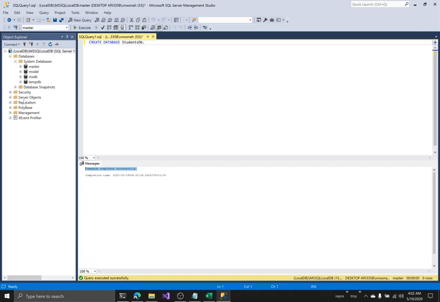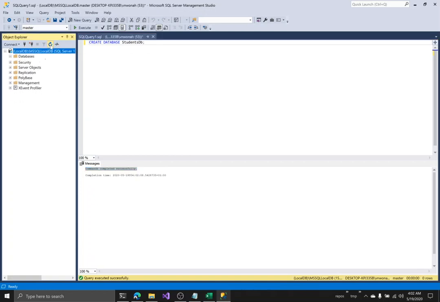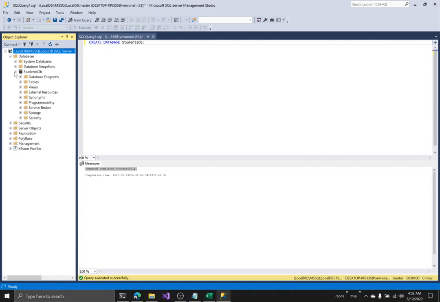But I don't see the database here, right? All I have to do is click on refresh, open the drop down, and now you see I have a database here called StudentDB. I have an actual database, ladies and gentlemen. We just created our first database in SQL.